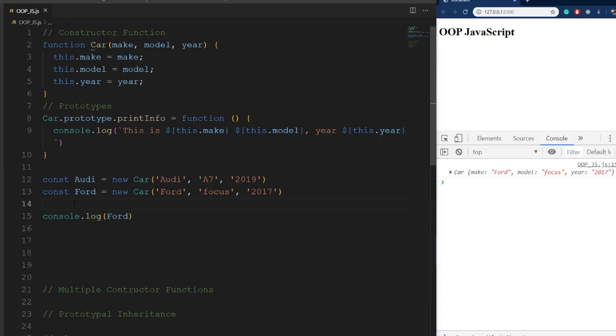Okay, so next I want to talk about multiple constructors. What do I mean by this? Basically, say we want to create another constructor for maybe a motorbike, which is going to have similar things like make, model and year. Instead of creating a fresh new constructor, we can use Car and borrow stuff from Car instead. So let's just do that.